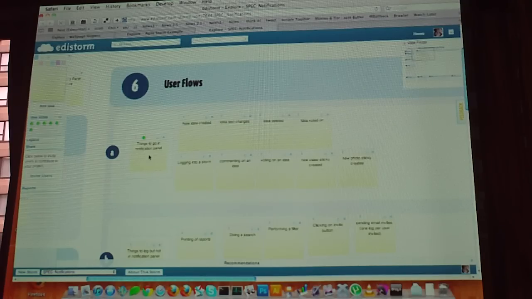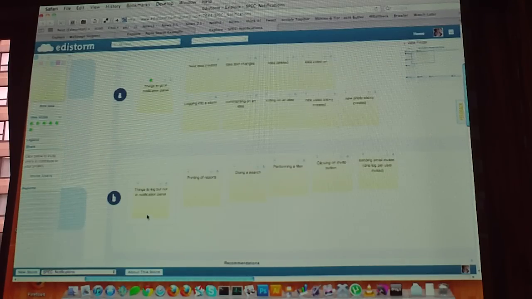This is things that are going to go in the notification panel. This is things that won't go in the notification panel, but will go in the log. So this is a great way to capture a set of information following a certain template or business process. We've got templates for Kaizen, for Six Sigma, different business processes that our customers are asking for. And we're definitely looking at doing custom templates specifically for clients.